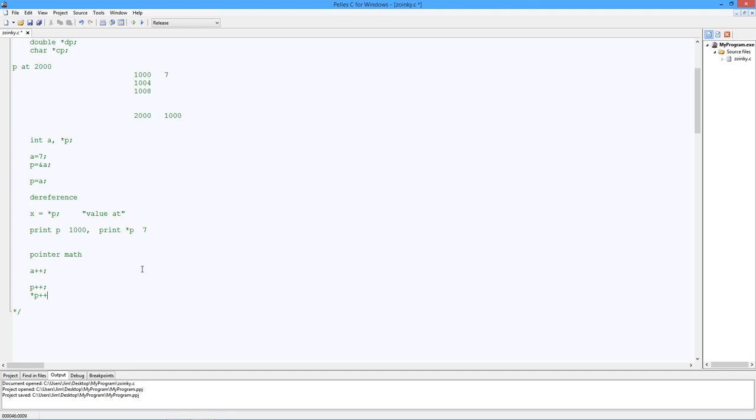So what does this do? This pulls the value of P, right? It dereferences P, it gets me the value, and then it increments P. In other words, if we initialize this at A, at 1000, this would pull out the value 7. We'd then increment P, so this would go to 1004, and if this was in a for loop, it would print out whatever was at 1004, let's say it's 12.